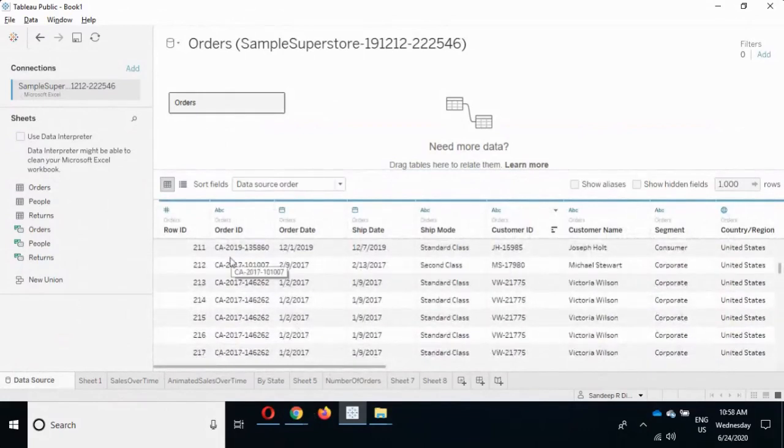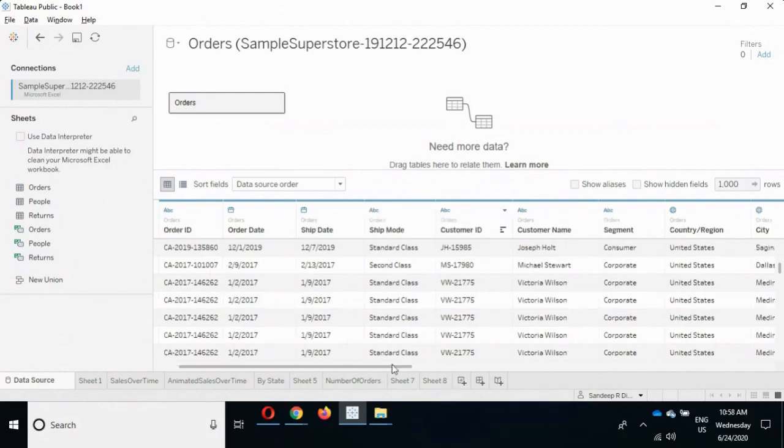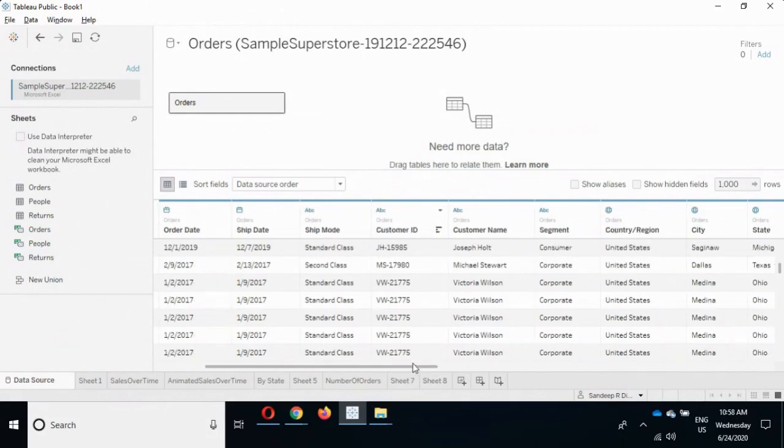It has an order ID, a row ID which is unique, order ID, order date and ship date. How was the shipping made, a standard class or a second class? Customer ID, which is again a unique primary key. Customer name, who bought the product. The segment of the customer, consumer or corporate.